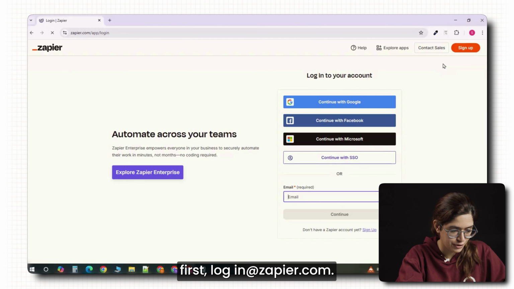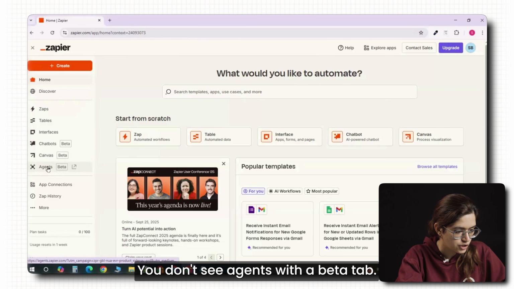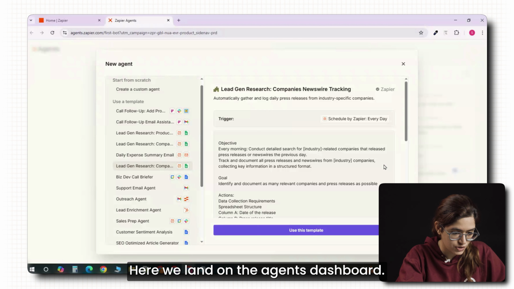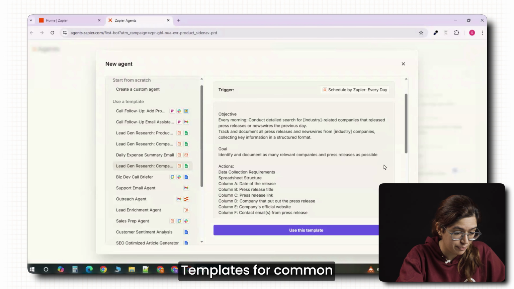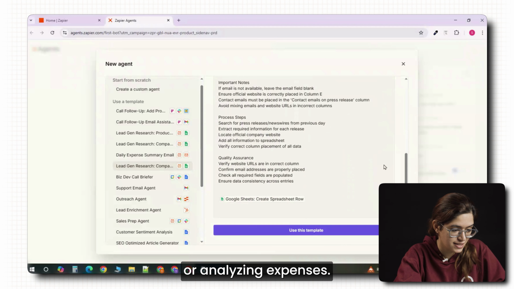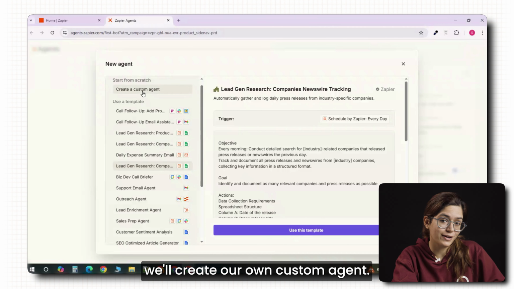First, log in at zapier.com. Once you're in, look over on the left-hand side. You'll see agents with a beta tag. Let's click that. Here we land on the agents dashboard. You'll see ready-made templates for common tasks like following up with leads or analyzing expenses. These are great shortcuts, but in this tutorial, we'll create our own custom agent.